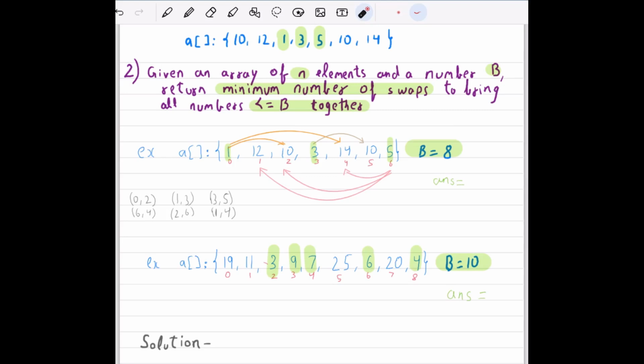So learners, in this video, we will see a problem which can be solved using the concept of sliding window protocol. So learners, see here, here's the problem. We are given an array of n elements and a number b. We have to return the minimum number of swaps to bring together all numbers less than or equal to b.